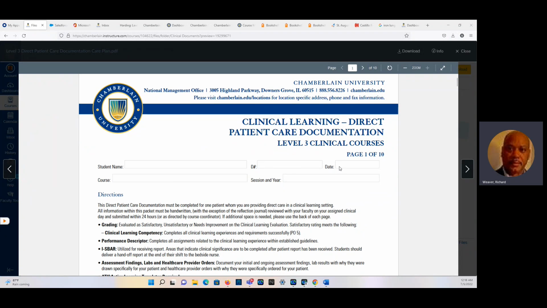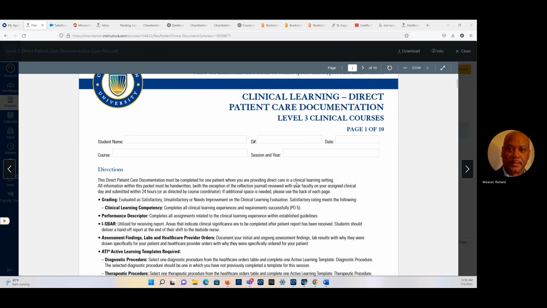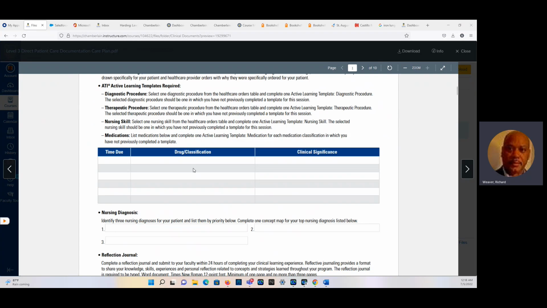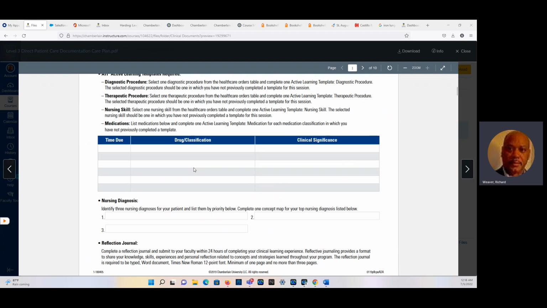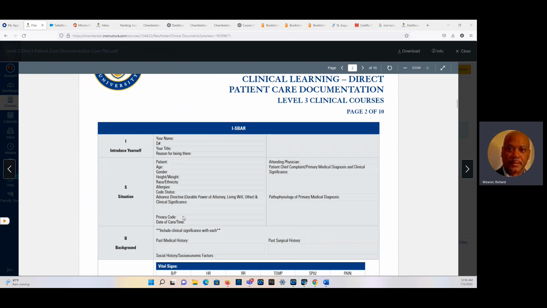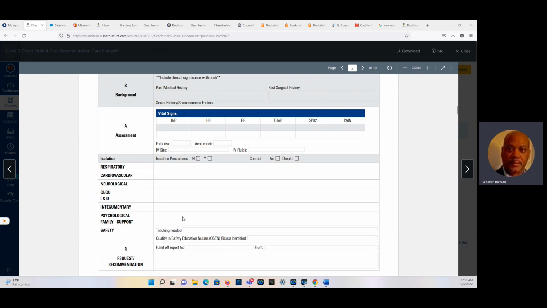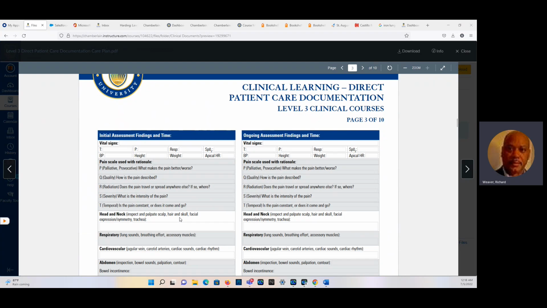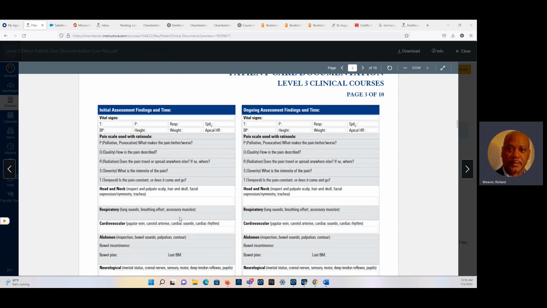names, the D number, the date, the course, and of course the session and year. This is like July, August, and then the year. And they don't have to fill out this entire document because it's 10 pages total, as you can see up here. But whatever is applicable, they have to fill out the information. All right, and they're just doing it on one patient. We're just doing this once on that first day.